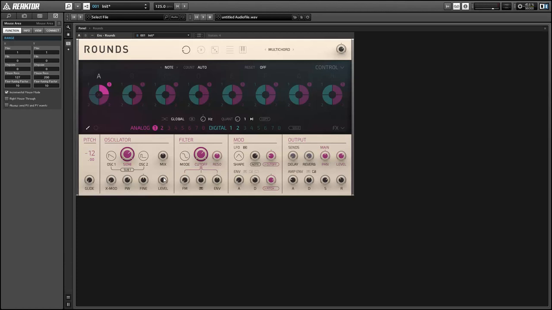So the last thing I want to show you in the analog engine is how we can make a kick drum sound not using the oscillators at all, just using the filter. So the filter has self-resonance, which means that if we turn the resonance all the way up, it's actually going to self-oscillate, and we can use the filter like an oscillator where the frequency is controlled by the cutoff point.